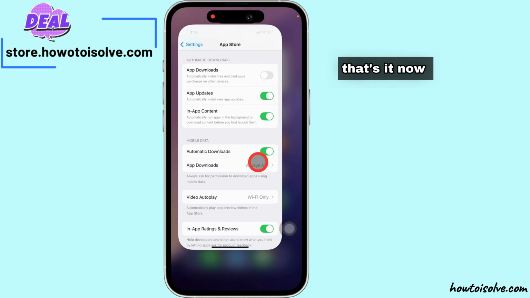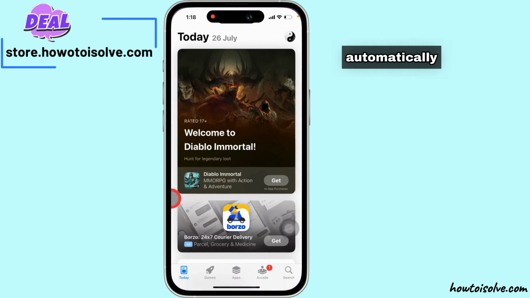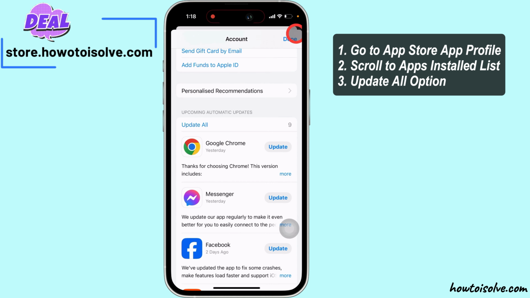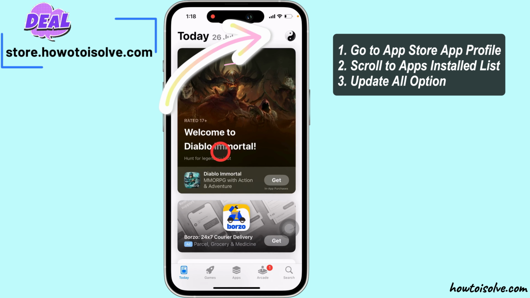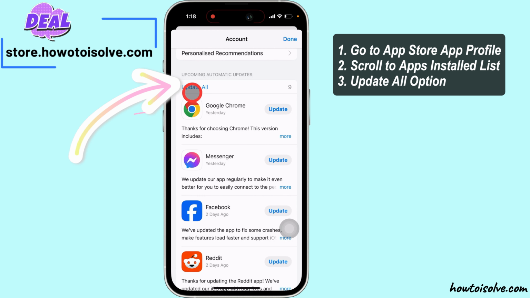That's it. Now, all the pending app updates under the App Store will automatically update, or you can update them from the App Store settings. For now, go to the App Store App Profile, scroll to the Apps Installed list, and tap the Update All option.